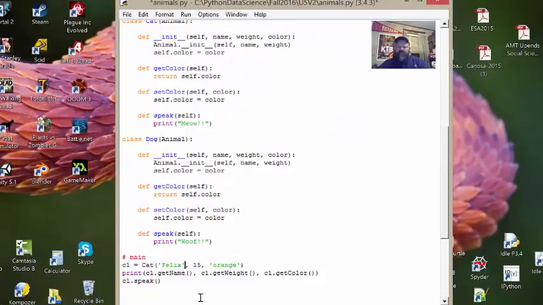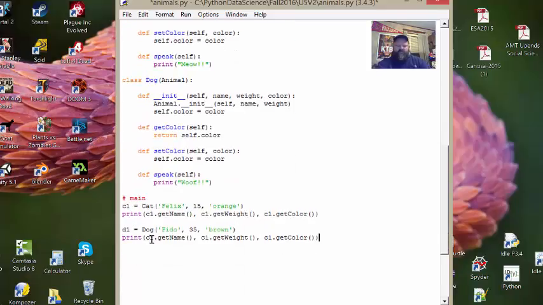So let's see. I will leave that cat there, I guess. And now I can say D1 equals dog, and I'll call the dog Fido, and Fido will be 35 pounds. That's not so bad for a dog, and we'll make Fido brown. Okay, and then we'll print all of Fido's stuff, and I will just steal that, copy, paste, and then I will go change the variable names so that I'm getting stuff for Fido and not Felix. And that's pretty good.